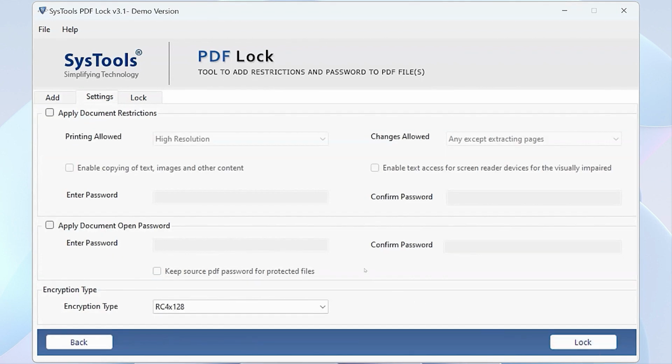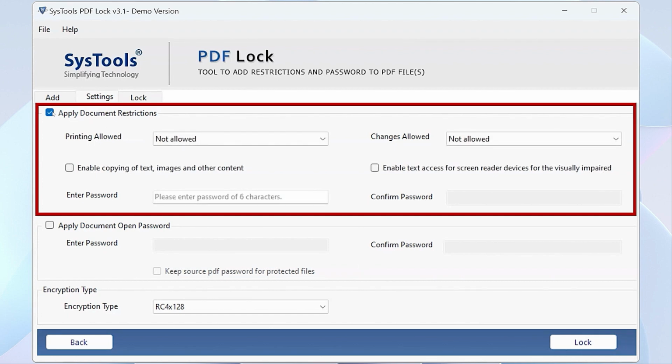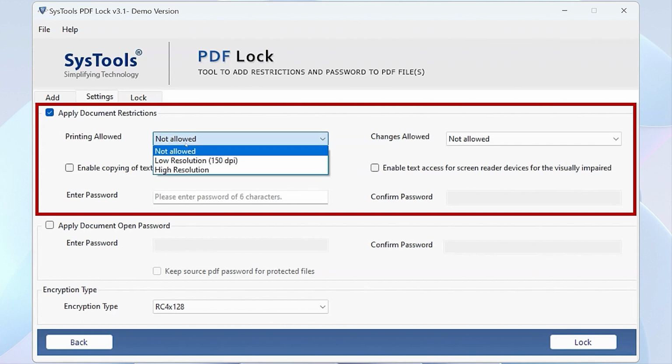Under the Settings tab, enable Apply Document Restrictions to set printing, editing, and copying permissions. For print restrictions, you can choose Not Allowed to fully restrict printing, Low Resolution, 150 dpi, to allow basic printing, or High Resolution, to allow full quality printing.